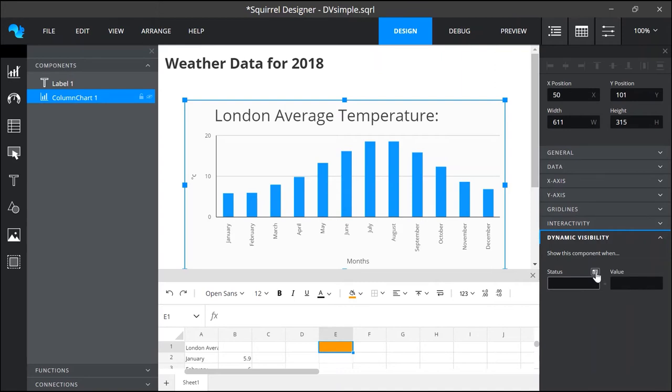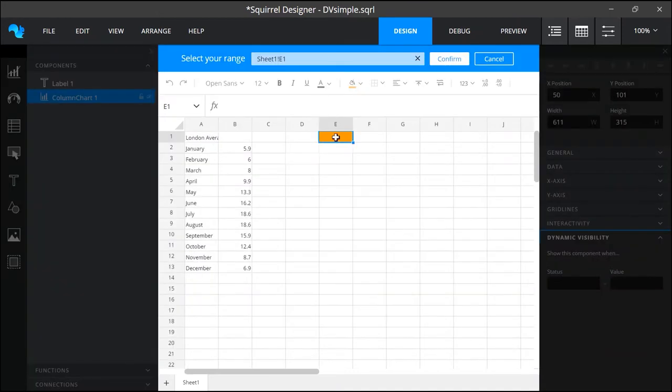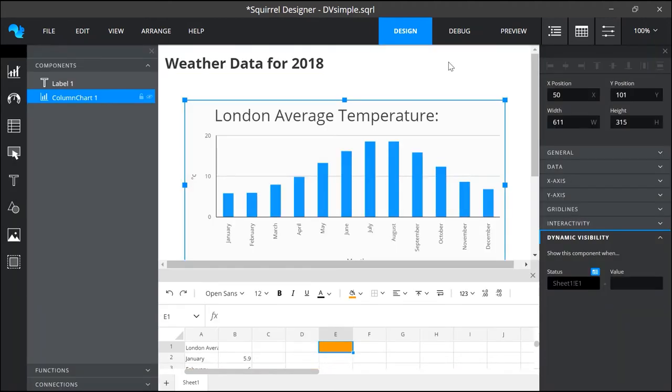So going back to the dynamic visibility properties, click the data binding icon that sits above the status field. Then select the orange cell and click the confirm button. The cell address now appears in the status field. Now next, we need to set a comparison value, and for this we have a few options. We can use a Boolean value, a number, a word, or even a phrase. I'm going to type in the word show. Now let's see what happens when I switch to debug mode.